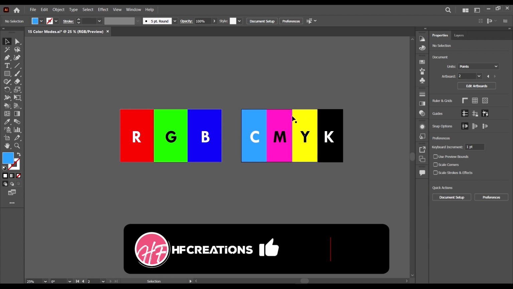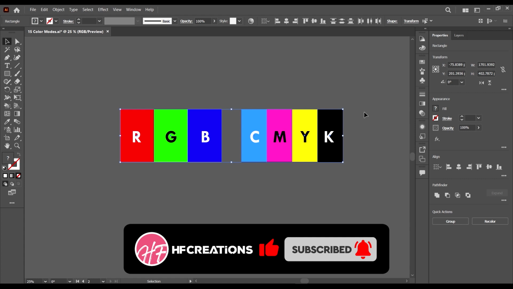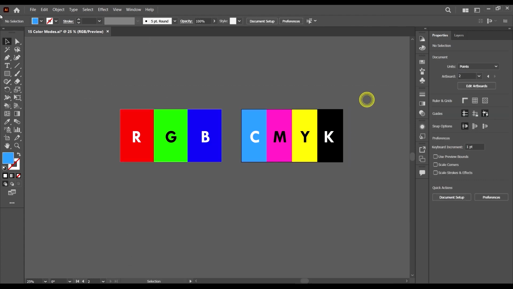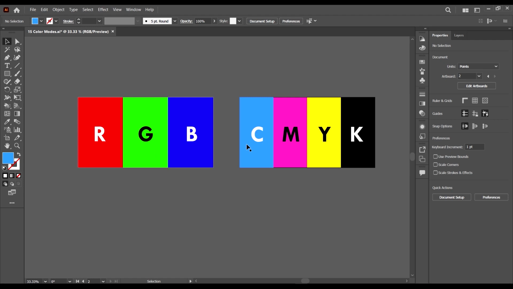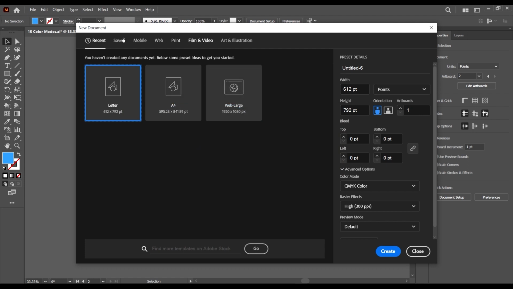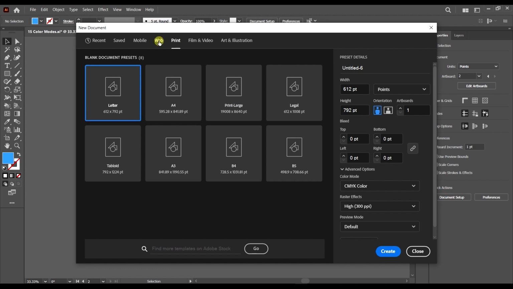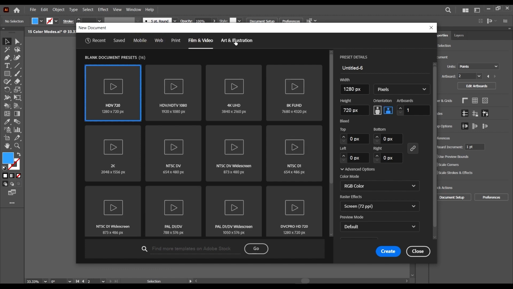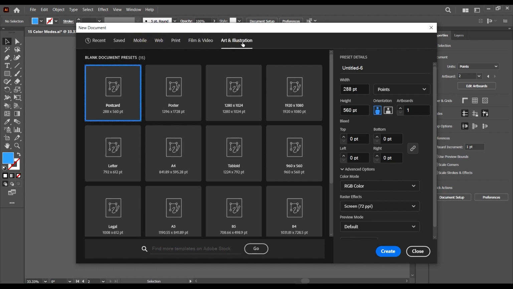If I turn into a CMYK project right now, you're going to see that the colors get washed out. Okay, and we're going to do that in a minute, but I just want to show you how Adobe Illustrator understands this concept and helps us even in the presets it creates when we want to start a new project. So when we create a new project, we see these presets, right? We see the print presets, the web presets, the mobile presets, the film and video, and the art and illustration presets.